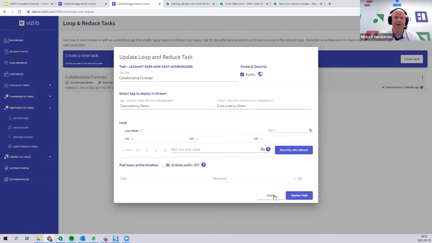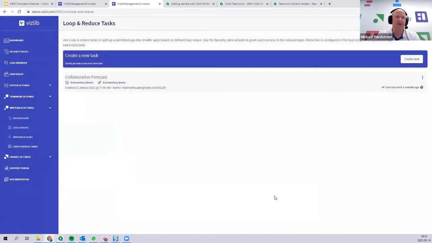What's cool about that is that the only thing that updates on each reload is actually the end app. And then you can do a bigger reload and reload everything if you wanted to, but that's only really necessary if you update the design or the layout or the logic in the script. So that was loop and reduce.